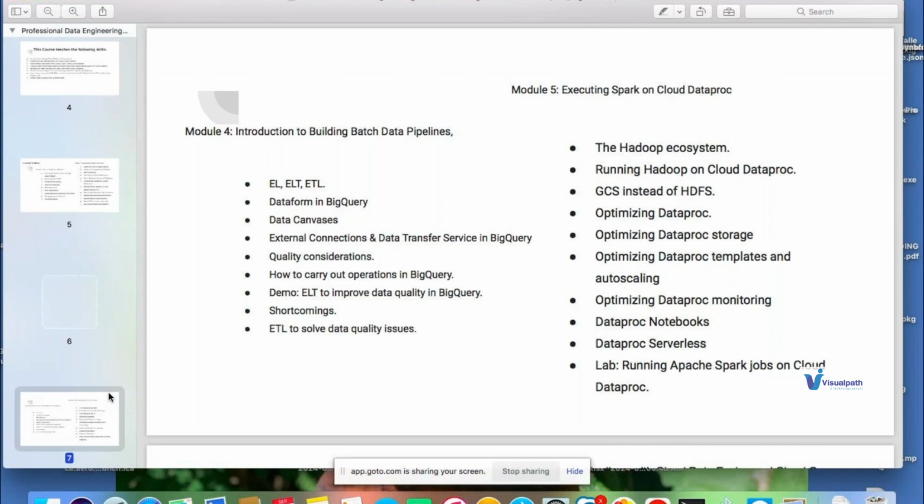BigQuery is a SQL-kind of warehousing system where you interact with tables and data stored there, and you play around with SQL. Dataproc has PySpark on it; it's Hadoop jobs running on a Google Cloud Platform product. We'll have five to six sessions on Dataproc. We'll write code through Jupyter notebooks, submit jobs, and also run serverless jobs on Dataproc.